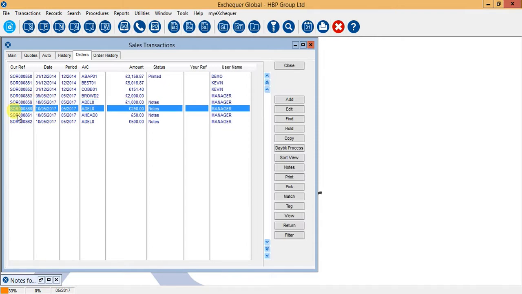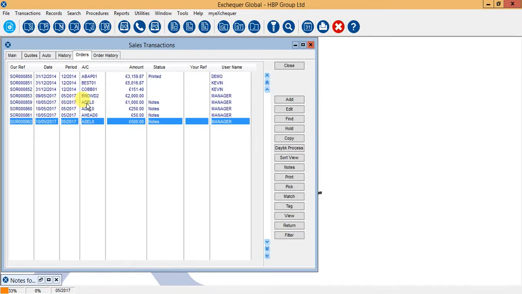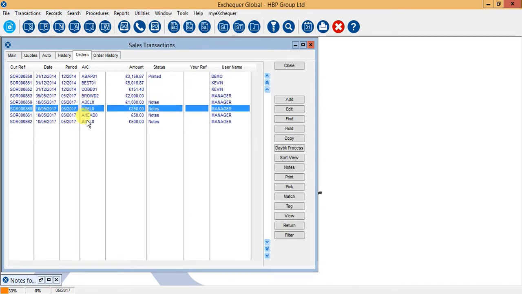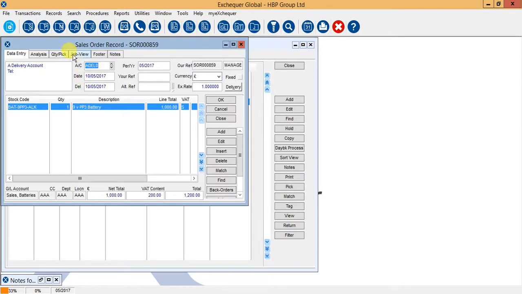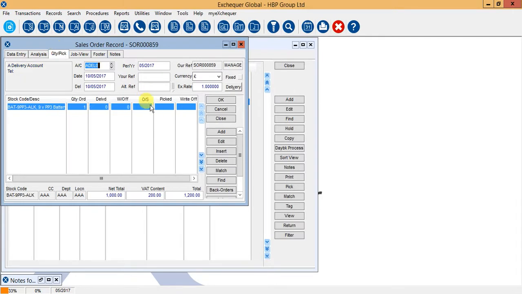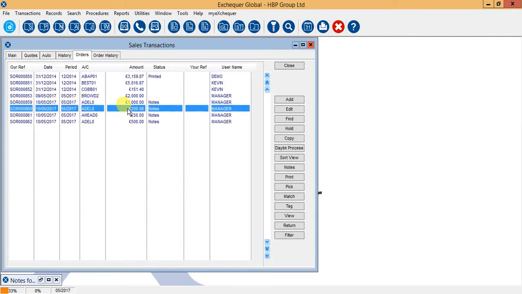I'm going to use these bottom 4 orders as an example, and you'll see that 3 of them go to one account code and another goes to a separate account code. I'm just going to access these sales orders and go and pick them as I normally would do. So I'm just going to use the auto pick option just to pick the transaction lines.